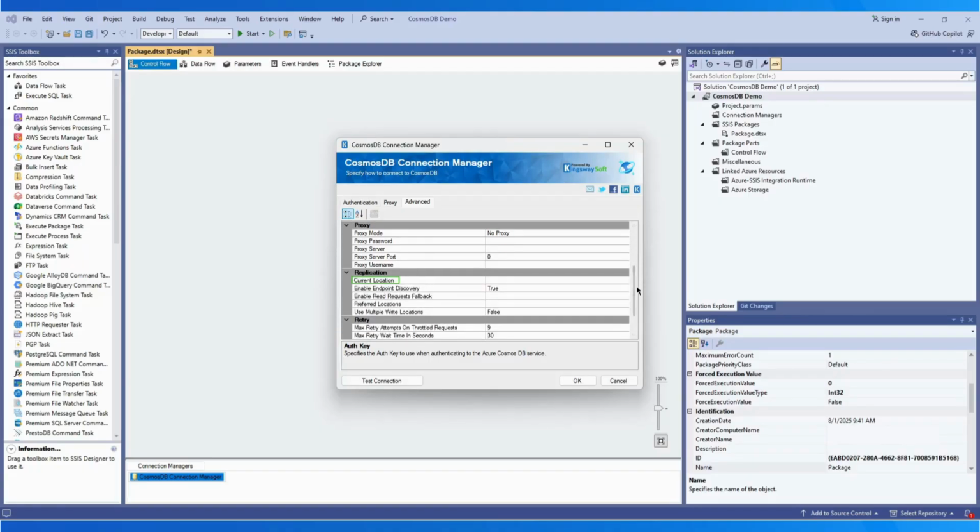Current location: based on the current region the client is running within, this will automatically populate the preferred locations for geo-replicated database accounts. Enable endpoint discovery: allows the client to automatically detect and route requests to the closest or optimal Cosmos DB region. Enable read requests fallback: lets read operations automatically fall back to another available region if the preferred read region becomes unavailable.